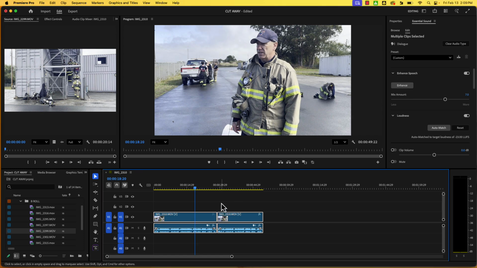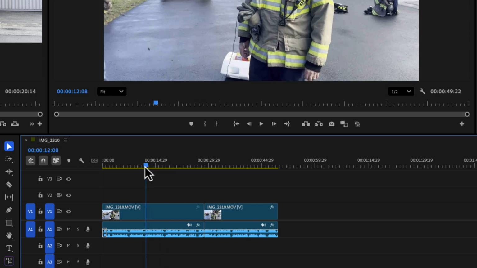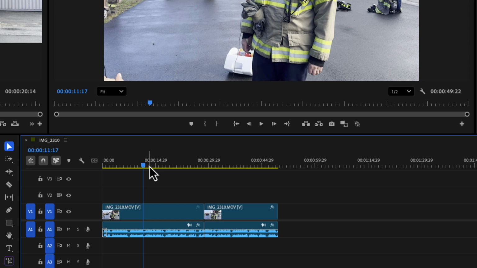I'm going to click anywhere in the timeline to deselect the clips. I'm going to grab my playhead and move it back to about 11 seconds. That's right before Chief Citro starts to explain what the firefighters are doing. This number right here shows you where the playhead is at in terms of seconds on the timeline.